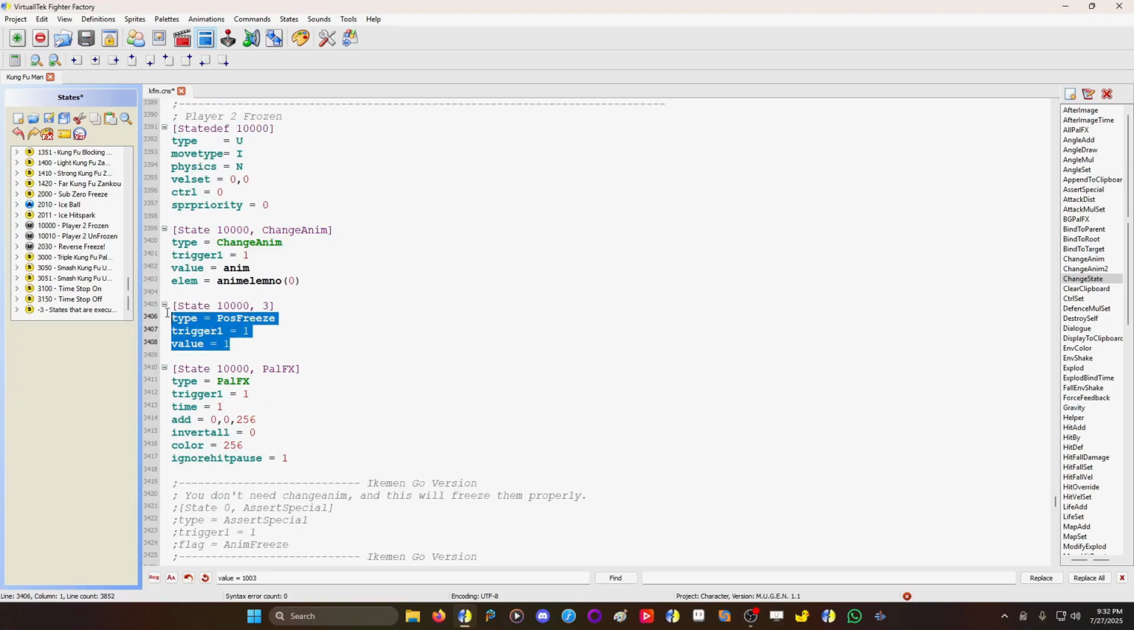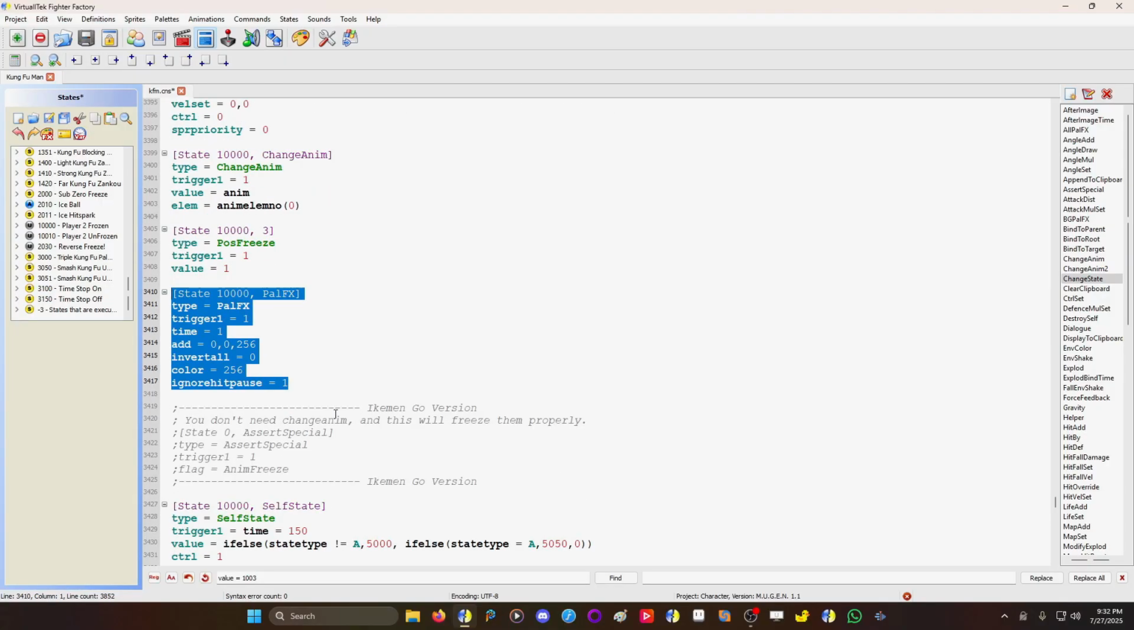And then position freeze. This will freeze player 2 wherever they are. Instead of me trying to set position up or down or left and right, this will keep them exactly where they are, which is what you want. And then the PalFX code to turn them blue, because you've got to have that.